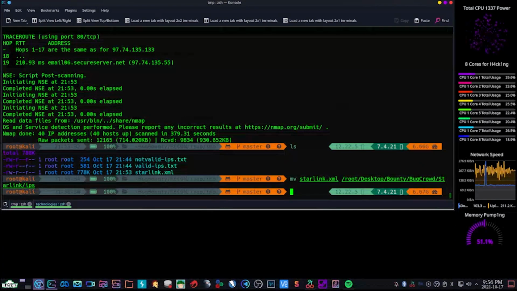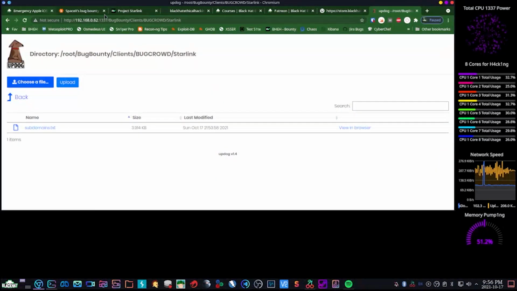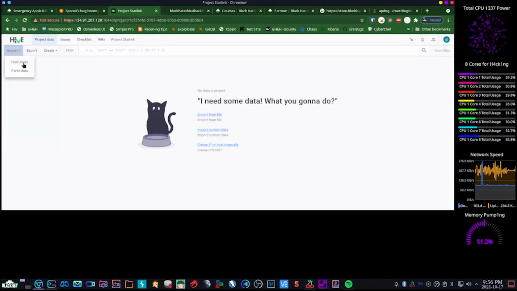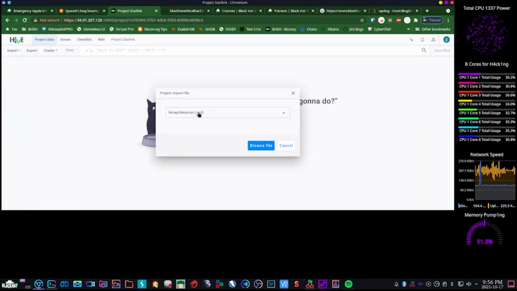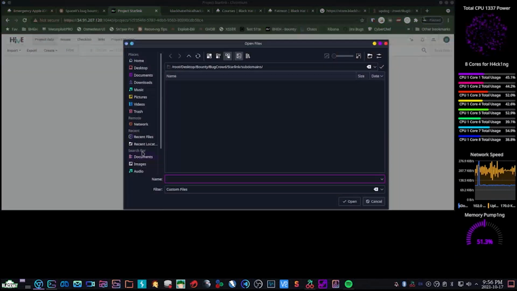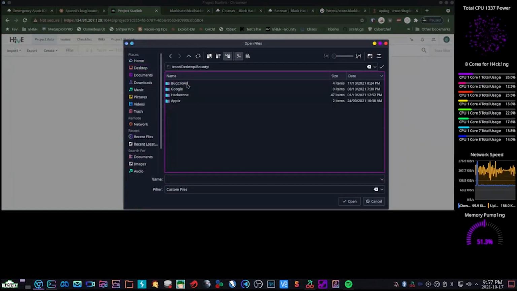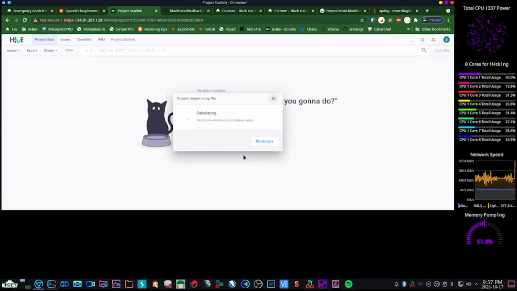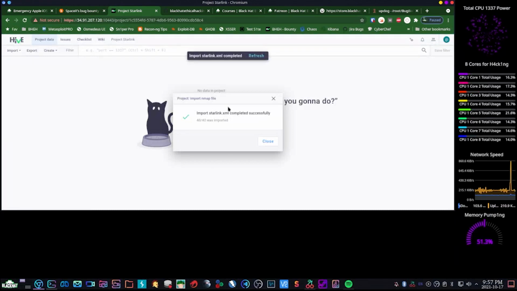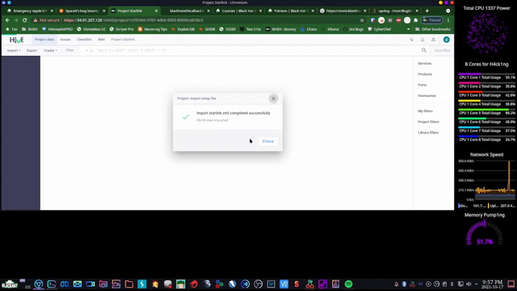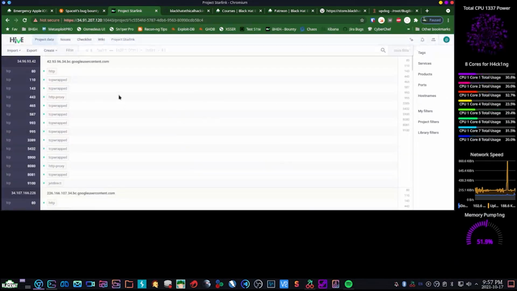So now that we moved it, we wanna import the results here. So import from tools, and we're gonna choose Nmap, the XML file that we did. So this is the XML file that contains all of the juicy information that we got from Nmap. So it's importing the results of 40 hosts, and within seconds, now you have an idea about the infrastructure of Starlink and what they're using.